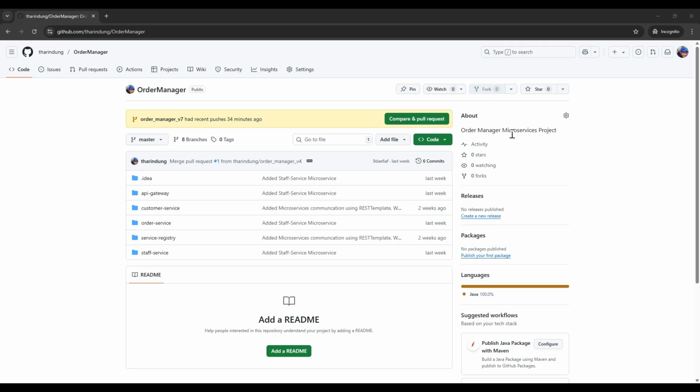In the next step, I'm going to add the Swagger documentation to our microservices project. So before doing that, I want to create a pull request to merge the changes we have done so far to the master branch.